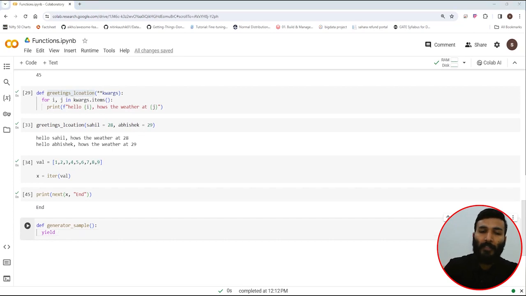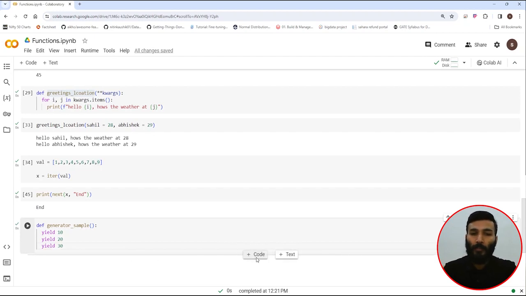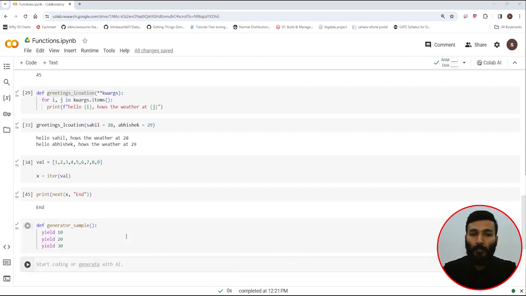Now suppose I say yield 10, then I provide yield 20, then I again provide a value, yield 30. Okay. Now this is the generator function I've created. Now let's use it. How can we use it?